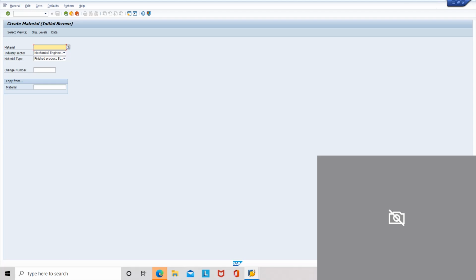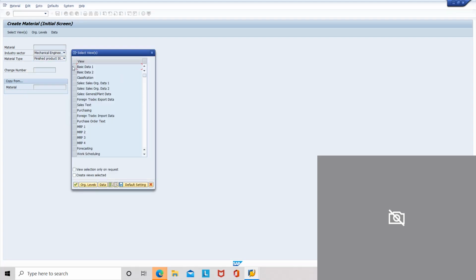Now you are going to create a material. Now select the industry sector as per your business requirement. So here I'm selecting mechanical engineering, and now select the material type. So I'm selecting as finished product standard. Now click enter. Now you will be able to see the list of views which belongs to all the departments.